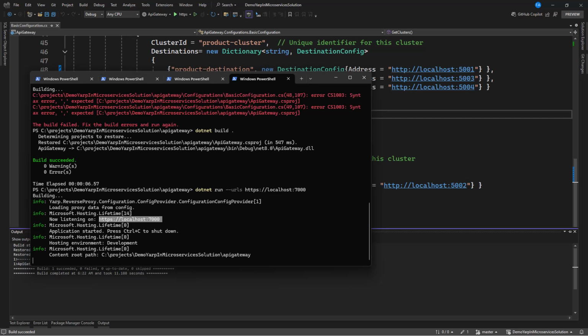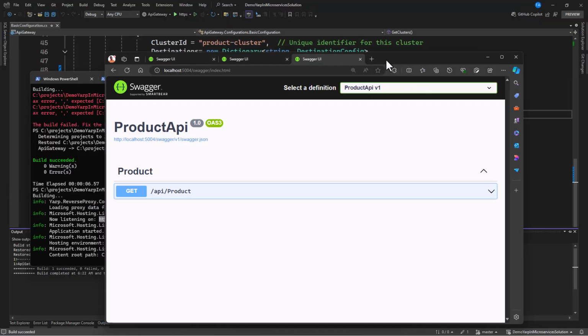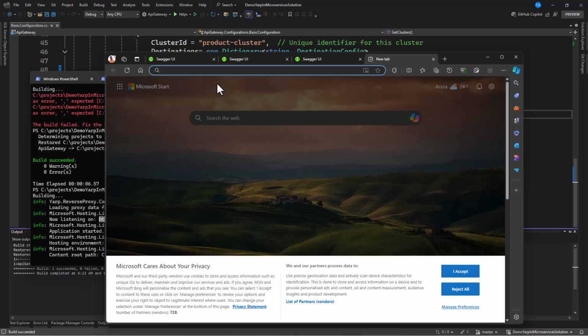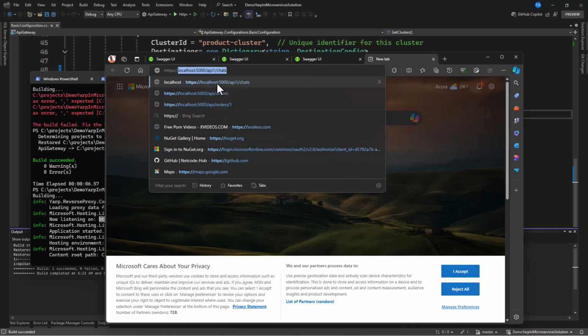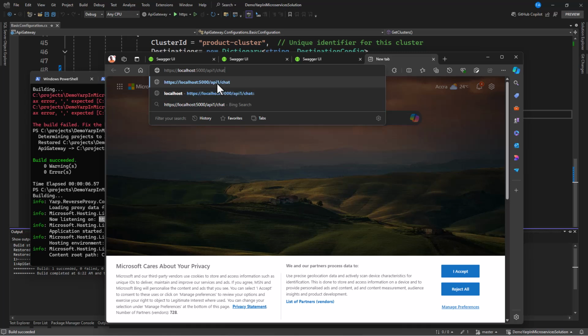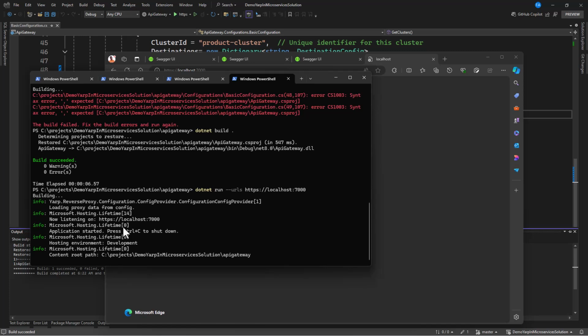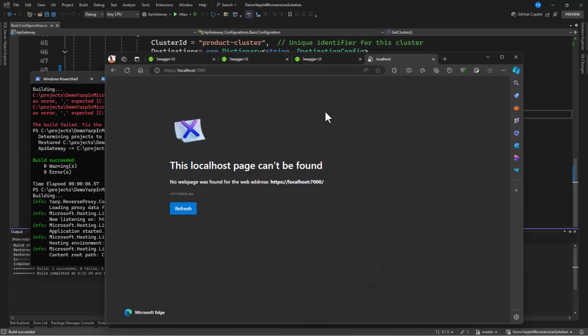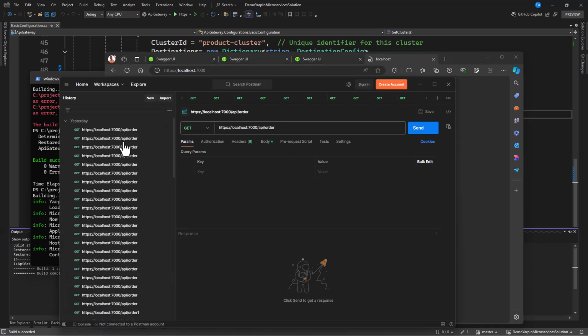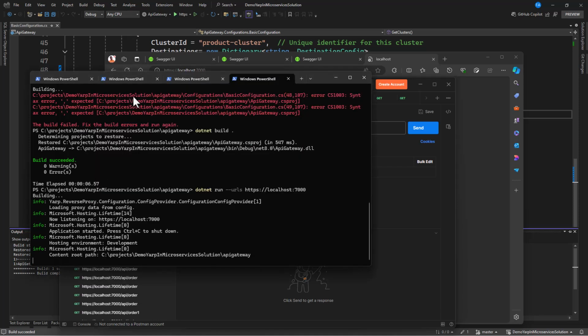Let's go to our browser. And then here for our API gateway, we know that this is HTTPS, the localhost, and this is running on the port of 7000. So when this runs, we see nothing. Yes, but it's running because we have the port in here. That is 7000, and that is exactly what we have. So this is running. Now let's use our Postman to check this out.